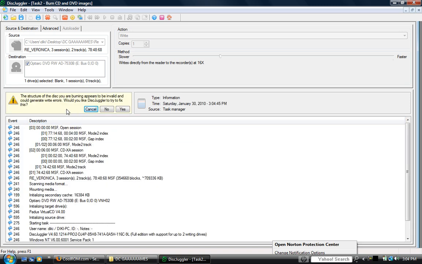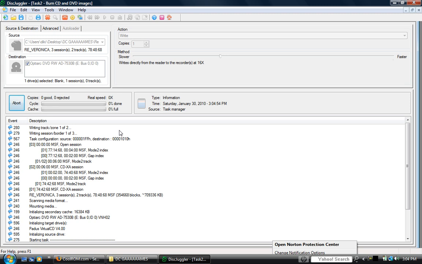It will say, "Structure of disk you are burning appears to be invalid and could generate write errors." It usually says that. You want to click no, because if you say yes, it will mess up your game and it will not work. Yeah, I will get back to you when this is done, because it takes a little while, usually around 5 minutes.